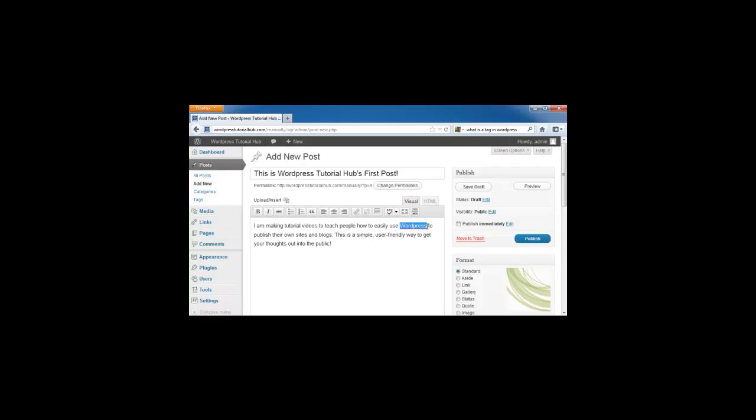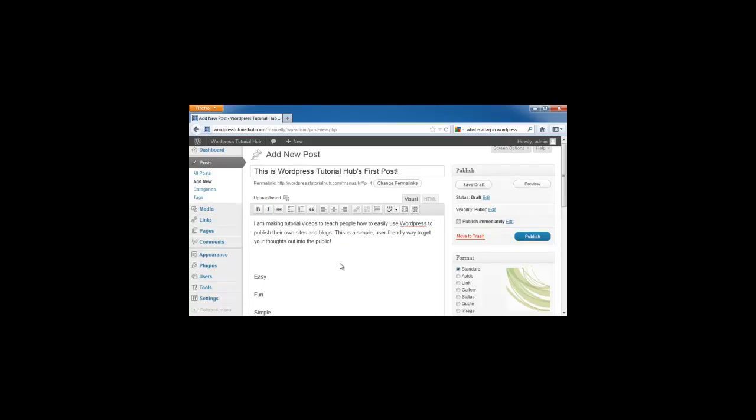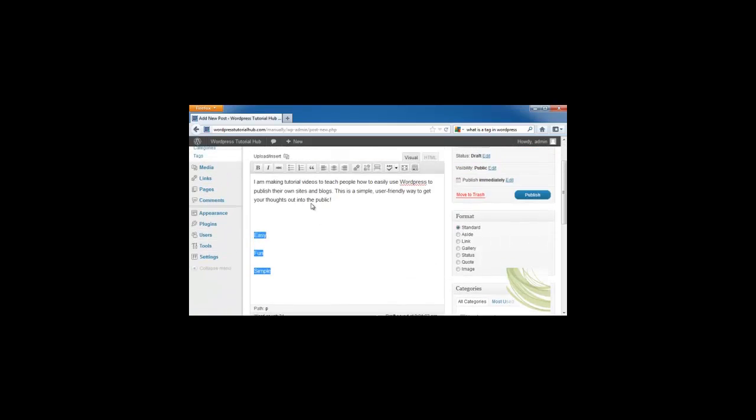First, I'm going to select WordPress, and I'm going to make it bold. So just like any other word processing program, you can make it bold, you can underline it, you can use a strike through, you can even make a list. If I were to type these three words, I could go up and put them in a list, or I can number them. I can also do a block quote if I wanted to. I can left align, middle align, right align. I can even put in a link.